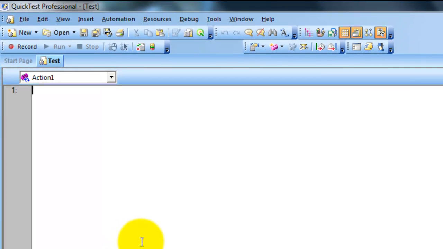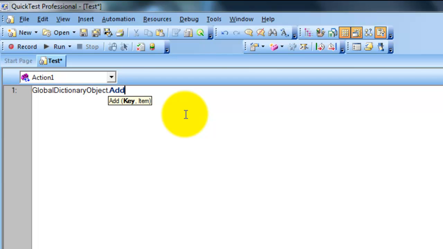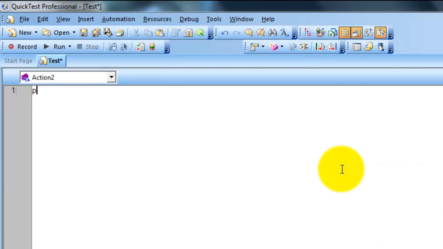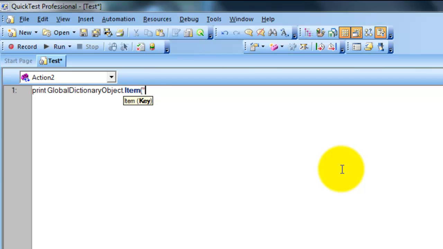Let's see. I have my object in the registry now. I would like to add this one key here, so the name is Uday. I added this key pair combination in action 1, and let me see whether I can get it in a different action. As you can see, go to action 2, print dictionary object dot item of name. Okay, let's see what is getting displayed here.